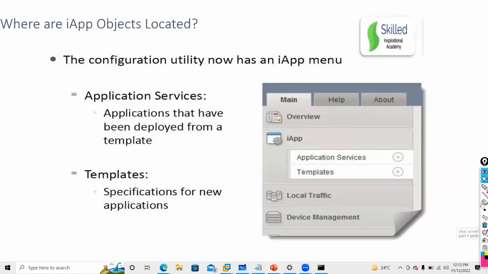So here you can see this, guys. Can you see this? There are two things available. When you go to iApp, there is an application service and there is a template. So the template is separate. After that, you need to just call your application there. First, you need to call a template, then your application will be created from that template.